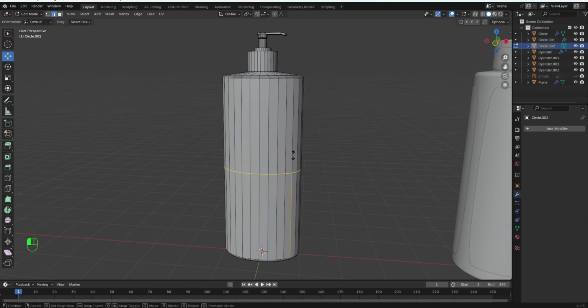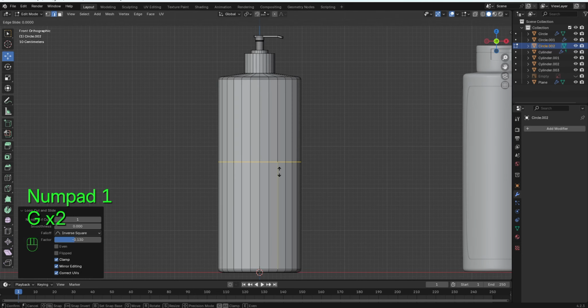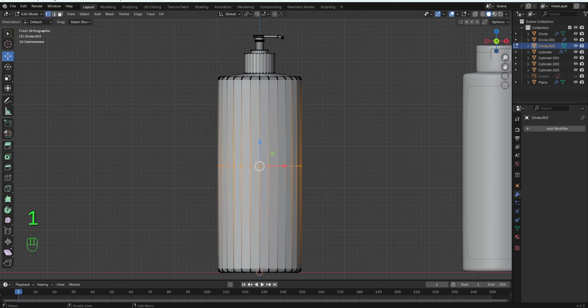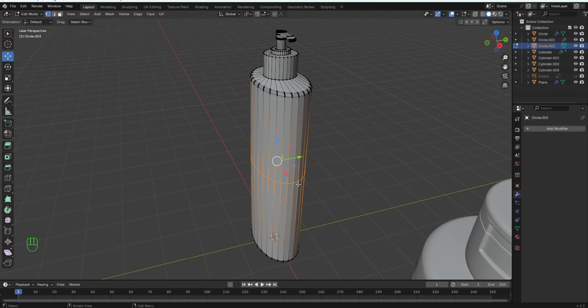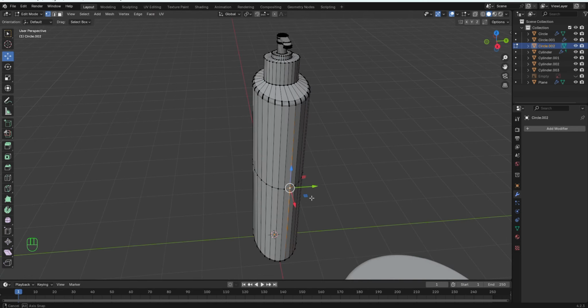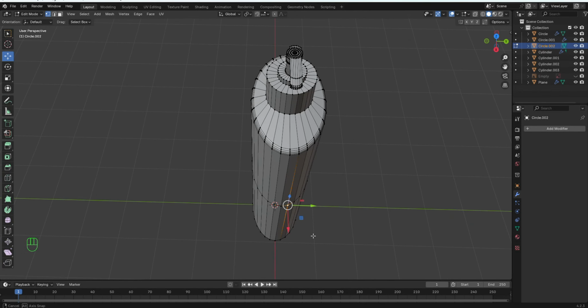Now I'm going to add a loop cut at the center right here. Make sure it's at the center. Let's move this down a little bit. Let's press Ctrl 1 to go to vertex mode. Then on the side at the middle, we're going to select this single vert right here. Make sure the one at the middle is selected.